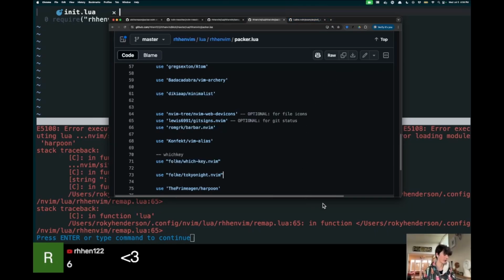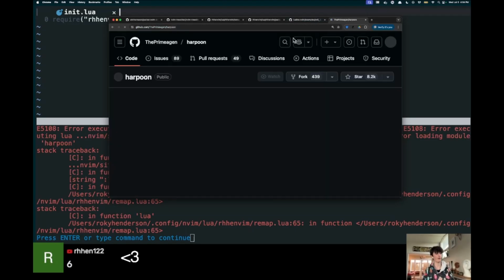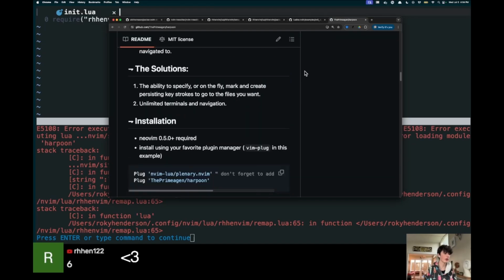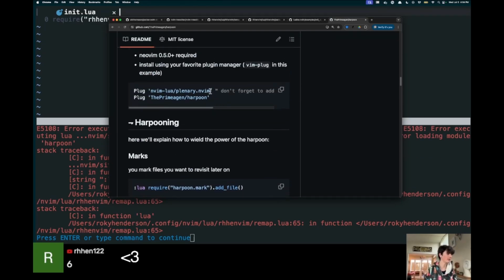Okay, I don't know why this is happening. I'm gonna see if I can fix it by going to the Harpoon repository. You know, this is the reason that we have this kind of thing, because, you know, you make mistakes. We need plenary. That's what we need.